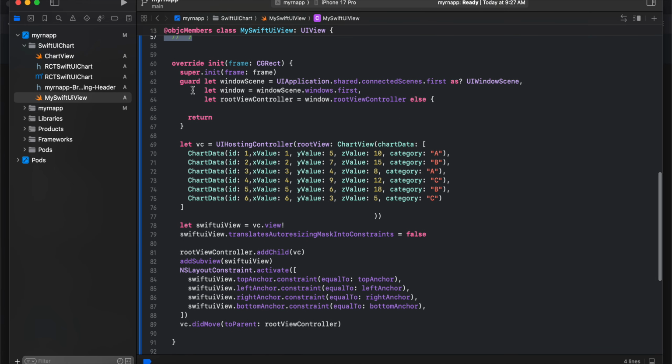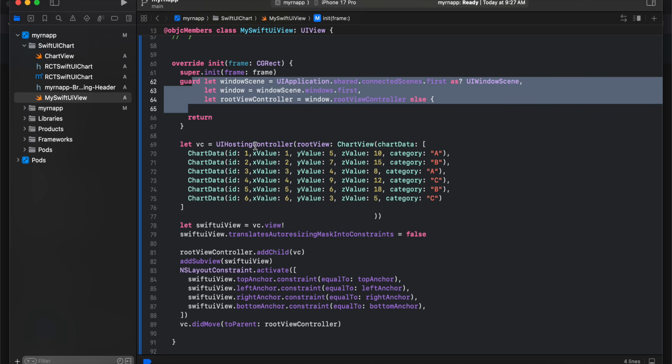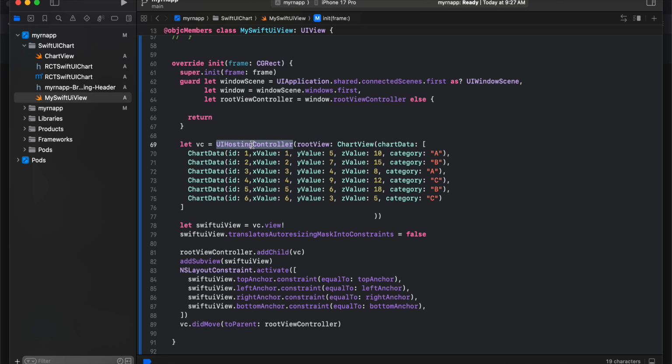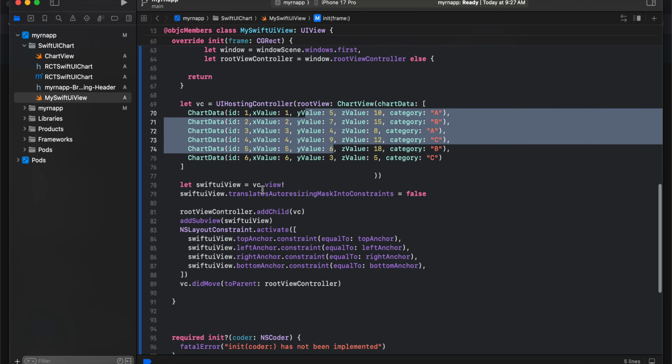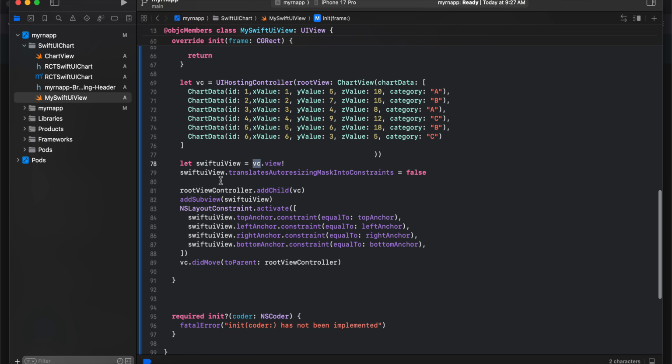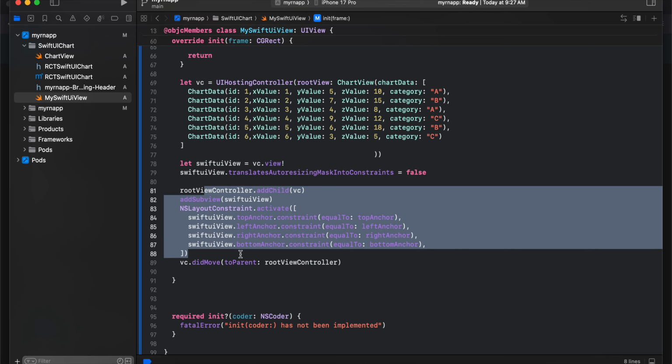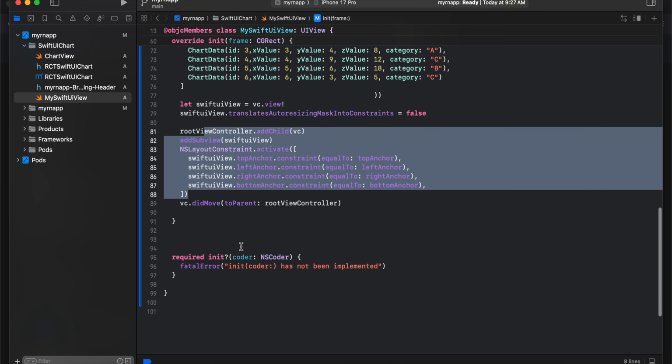And here you can see we are getting hold of a root view controller. Then we have to use this UIHostingController and pass the chart data. So this is where I have hard coded the data. Then here we get our view, and here we have to set some NSLayoutConstraints. This is boilerplate code which you have to write every time you want to embed a SwiftUI view inside a UIKit application.